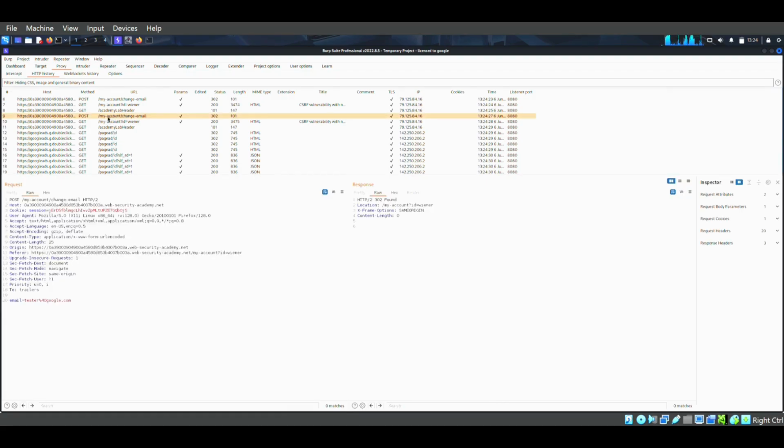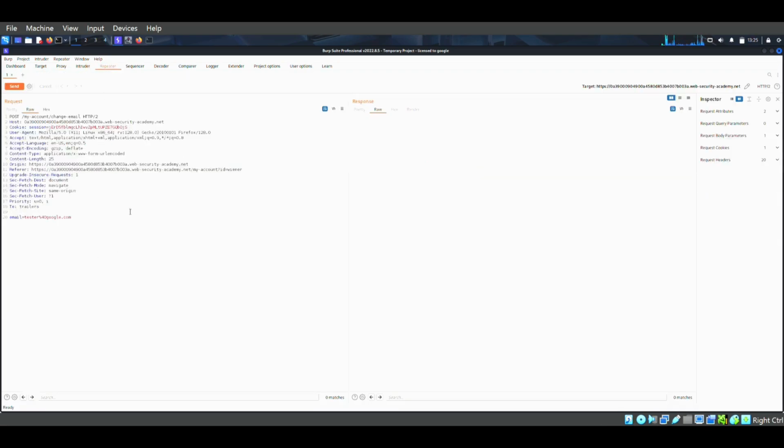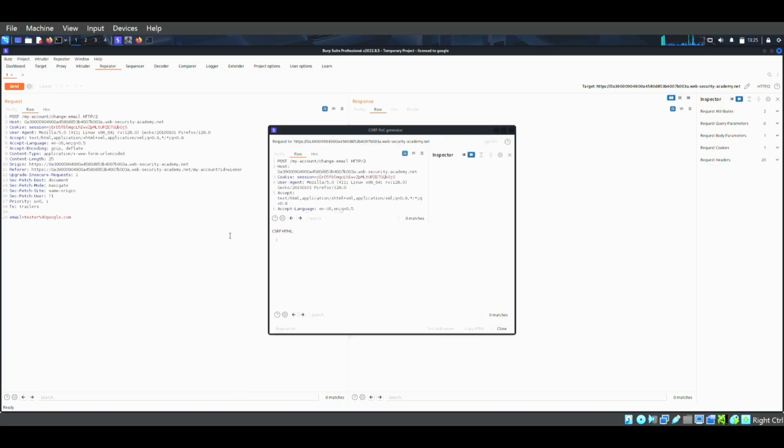So we'll go to Burp Suite, here Proxy and HTTP history. As you can see here, the POST request, the tester email we changed it to is here. So now we'll send this to the Burp Repeater. Here we'll craft a CSRF PoC using the engagement tools, CSRF PoC. It's basically a proof of concept, a script which does the CSRF attack.